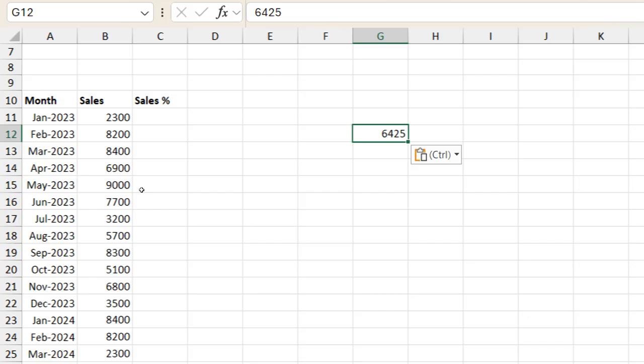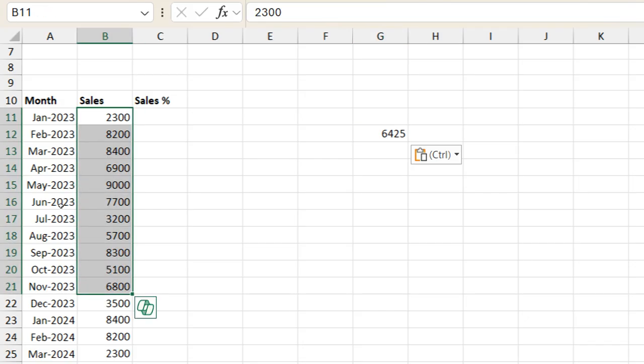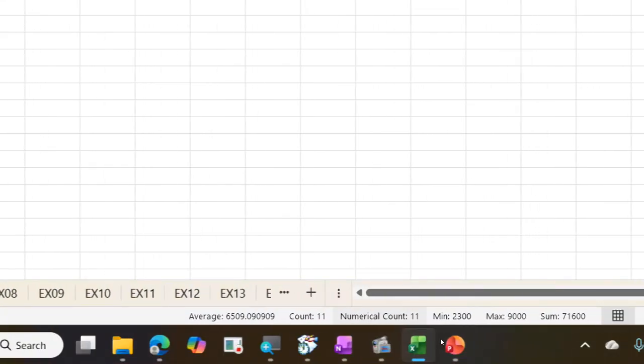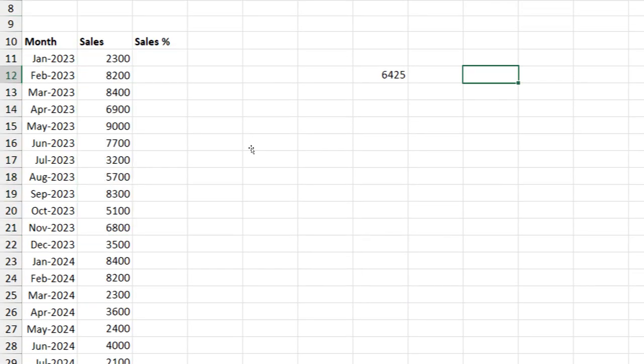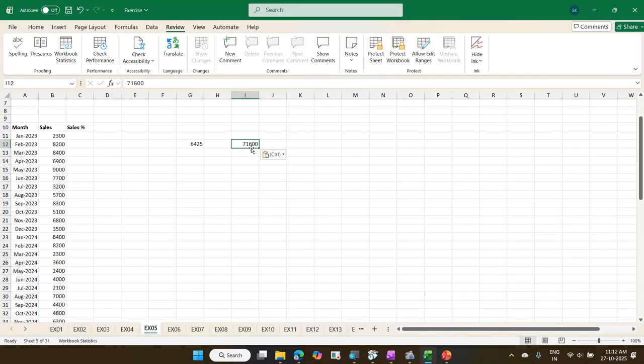I repeat it. Select the range of cells. Go to some formula here, whichever formula you want, whether average or count or sum. Let me take the sum. I click on sum, go to some other cell, and paste it. This is a new feature. Any formula available here, you can copy and paste.